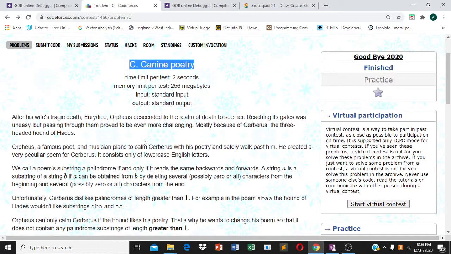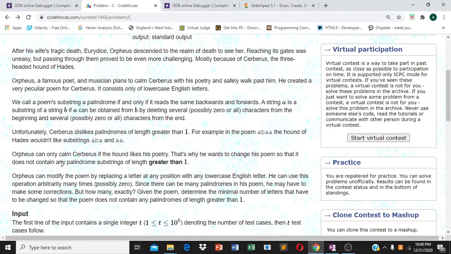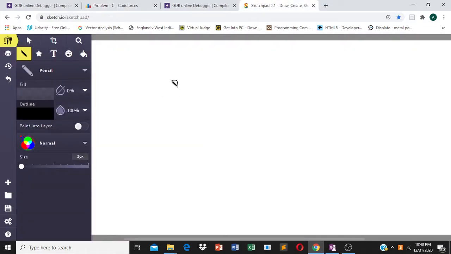So this problem statement says that we're going to be given T strings, and for each of the strings, you have to find the minimum number of changes you have to make so that the string contains no palindromic substrings of length greater than 1. Okay, let me give you an example.